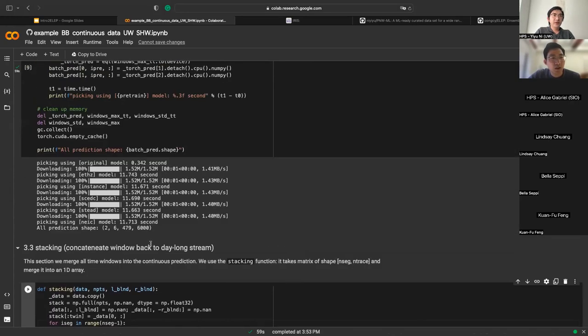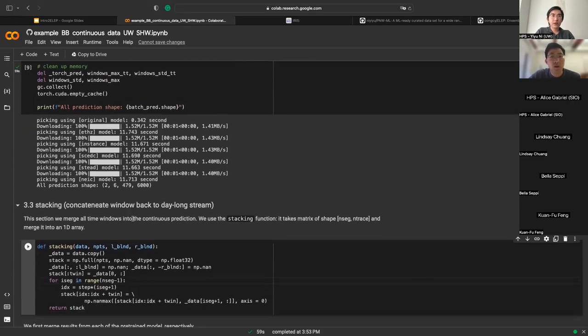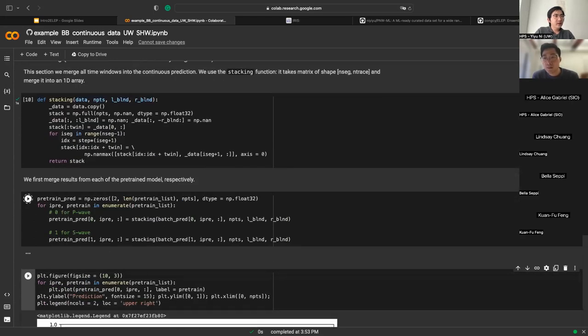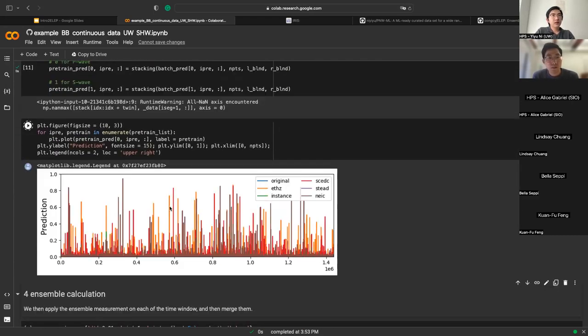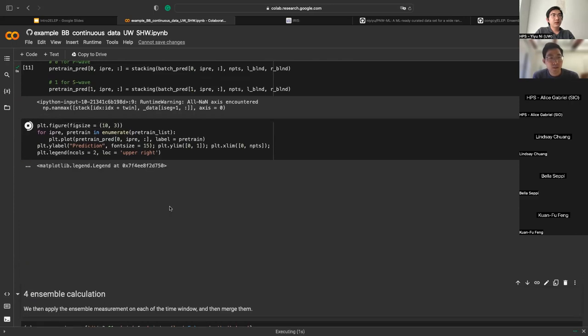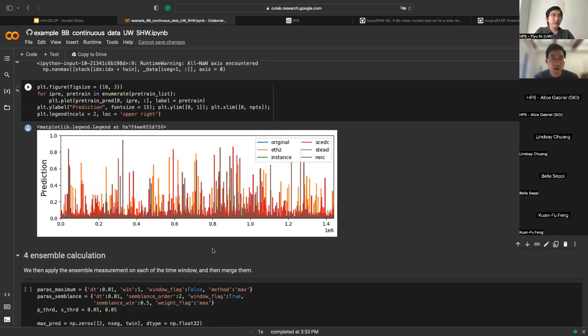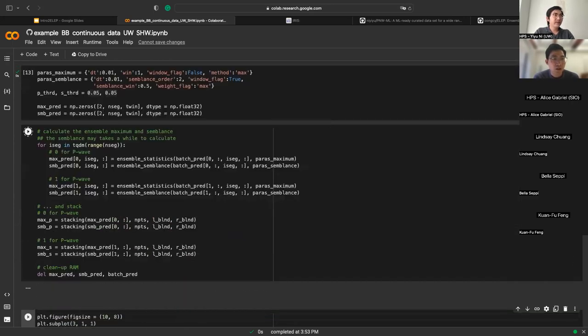Now we're finishing with a prediction on 479 time windows. Yeah, it's a prediction from all six pre-trained models, and we count uses ensemble maximum and semblance.